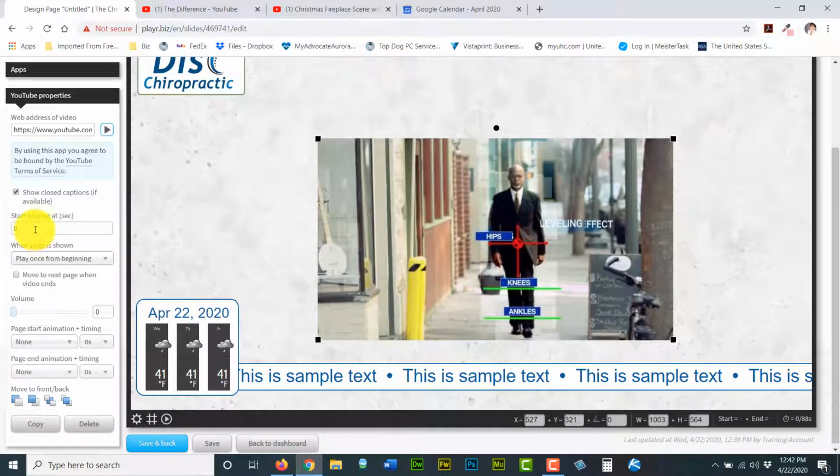The next area is to start the video playing at 0. Most videos will play right from the beginning. Some videos do have a leader section that you might not want to show. You can start it after that leader, so that's where you can change your timing here. I do want to show this whole video in completion because it's only maybe about a minute and a half. So I'm going to play it once from the beginning on this slide.